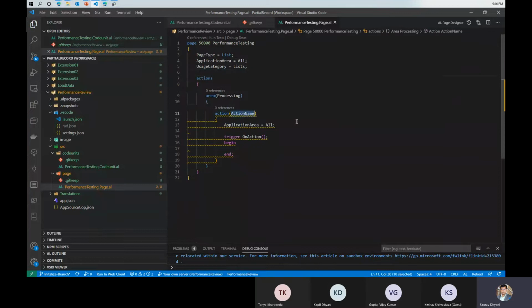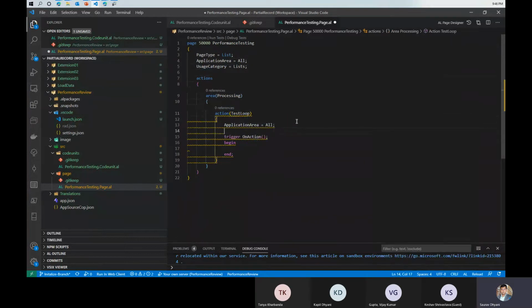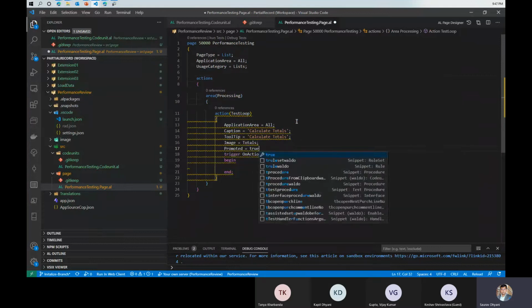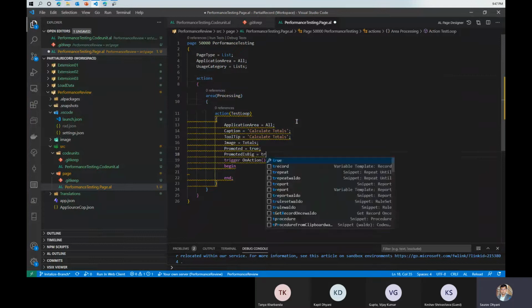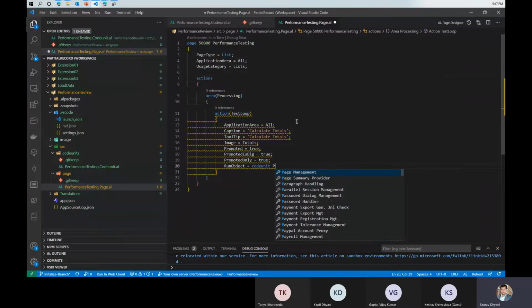Let's name this action test loop. Application area is all. My caption is calculate totals, and same for my tooltip. Then let's add an image of current totals. I will set it to promoted, and then promoted is big so that I can see it. Now I just need to run an object, so I don't need this. I'll do a run object, and I'll run my code unit on testing.